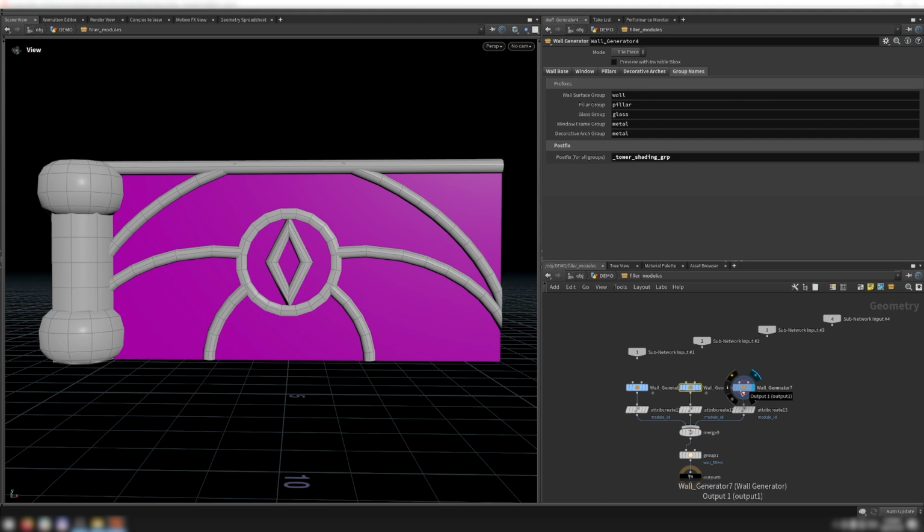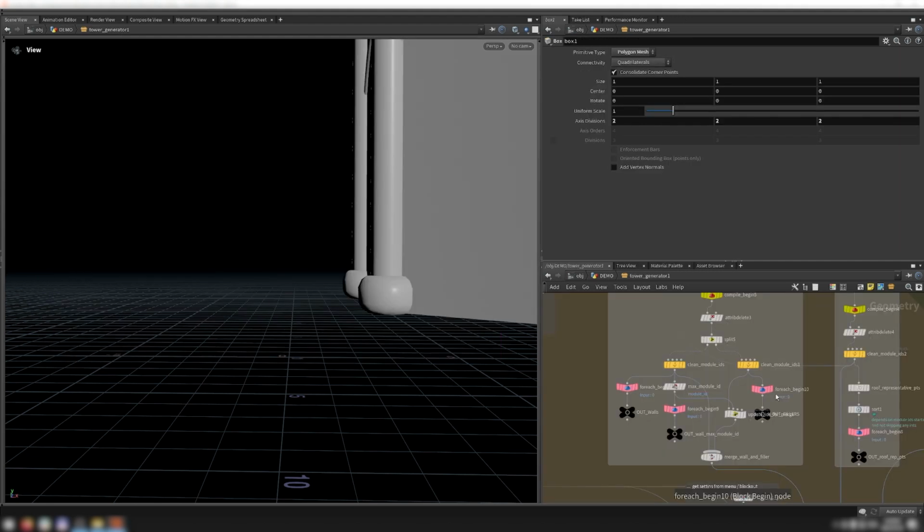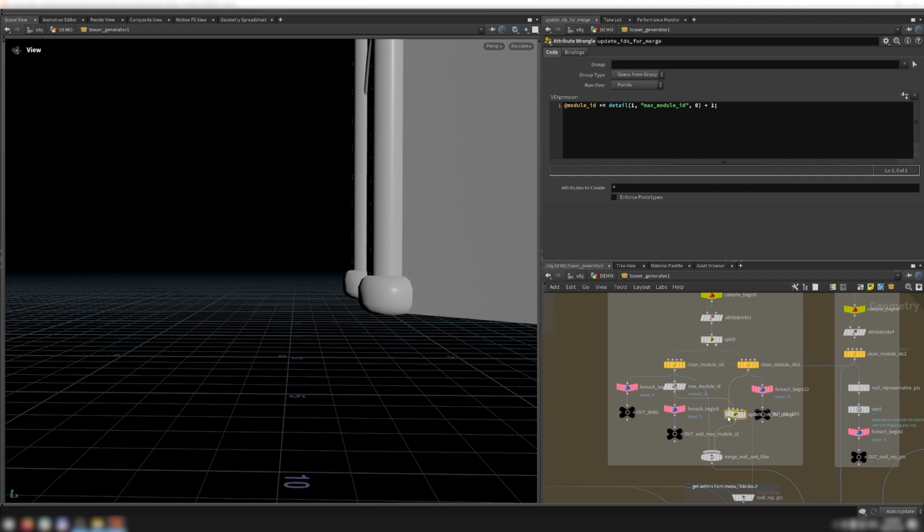So you would never see several filler modules stacked on top of each other. Within the system, these filler modules are differentiated by a wall fillers group. The system ensures that the wall modules and filler modules do not overlap by adding the maximum wall module ID + 1 to each filler module.